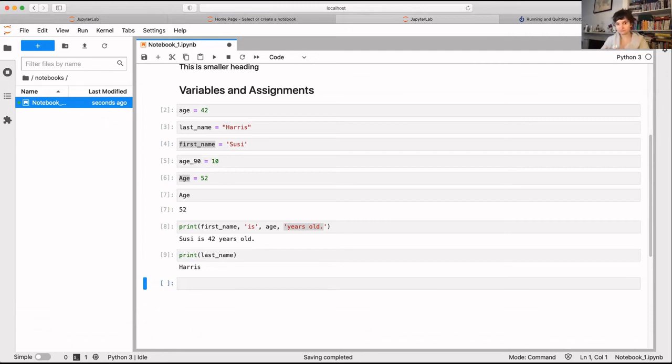So variables can be used in calculations. Let's look at calculations.